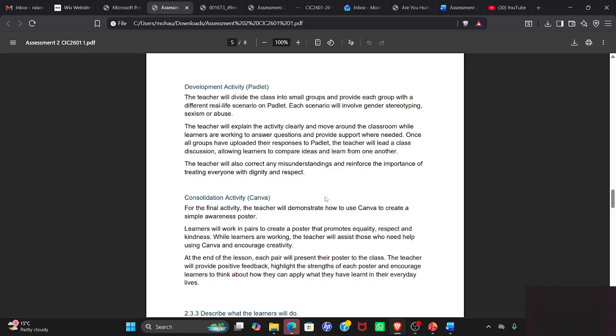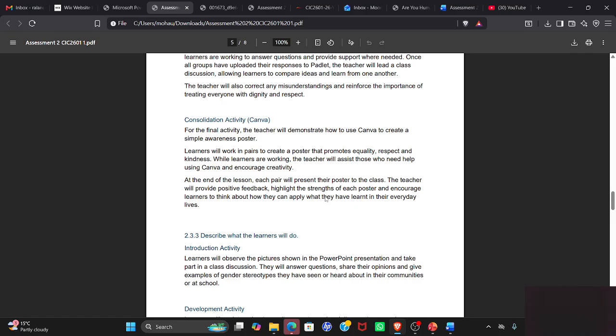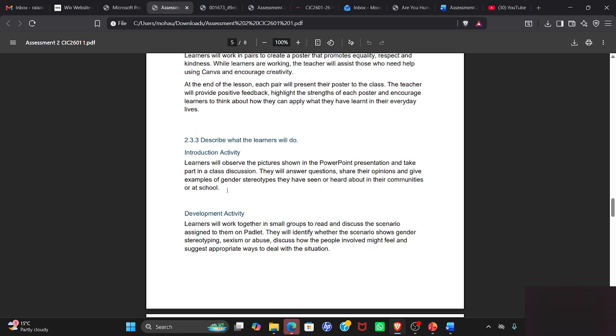Jump to our consolidation activity, which is the Canva ICT tool that I used. For the final activity, the teacher will demonstrate how to use Canva to create a simple awareness poster. Learners will work in pairs to create a poster that promotes equality, respect, kindness. While learners are working, the teacher will assist those who need help using Canva and encourage creativity. In this instance, I couldn't be physically with students, but I already created my Canva poster. We're just going to skip that and go to question 2.3.3.